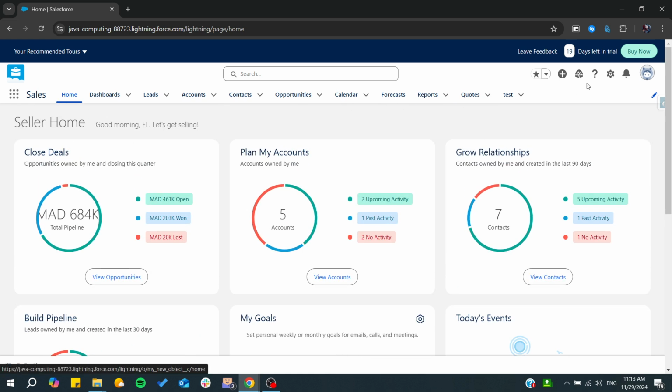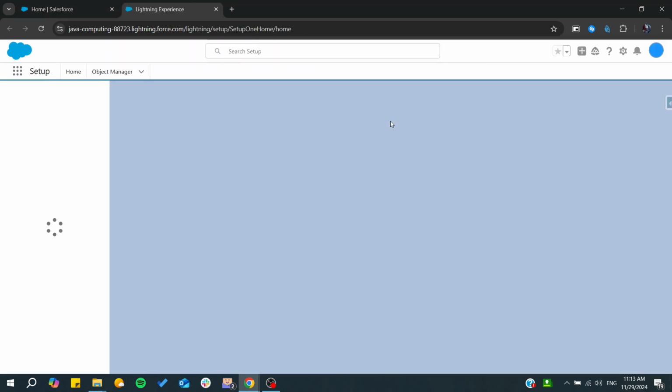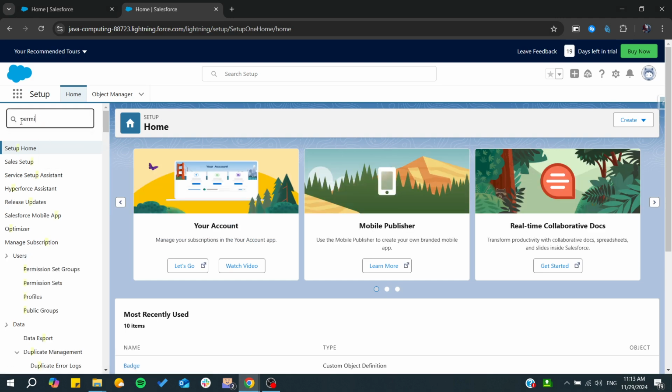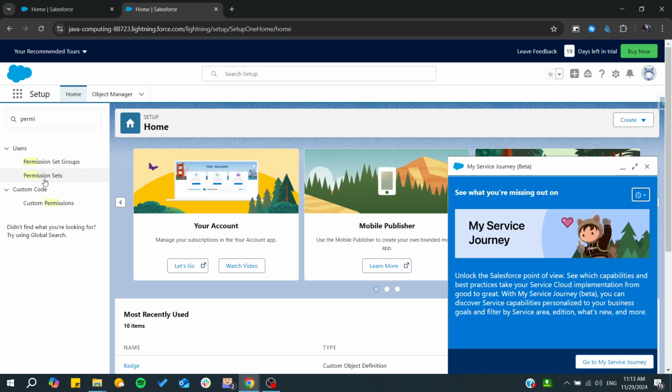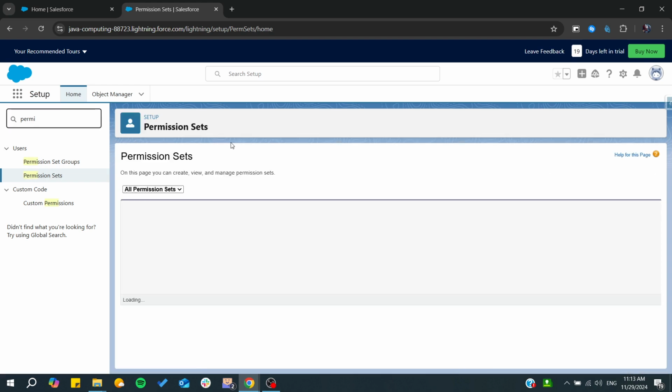So first, we need just to go to the setup. Basically, we need just to click on the setup menu icon, click on setup. After that, we need just to search for permission set. So here in the quick find, just type permission set, and here we will find the sets. We click on it, and basically we will find the set of rules that are here.